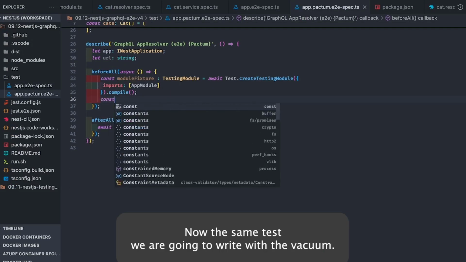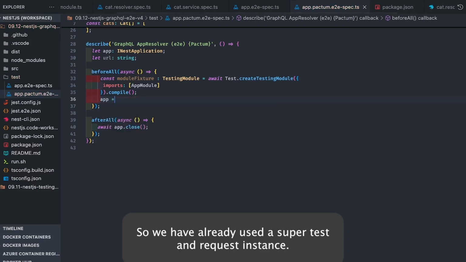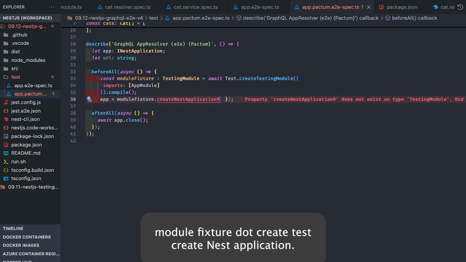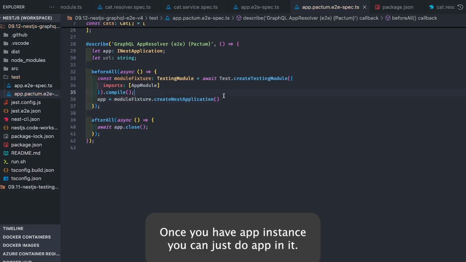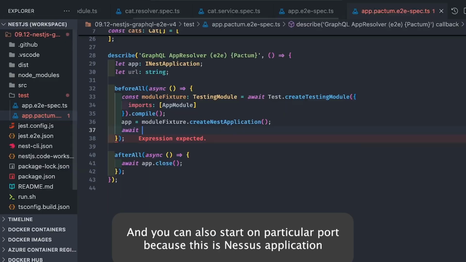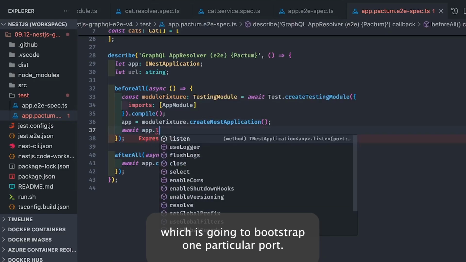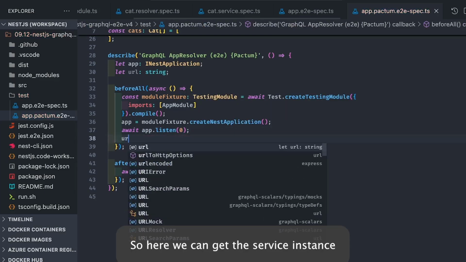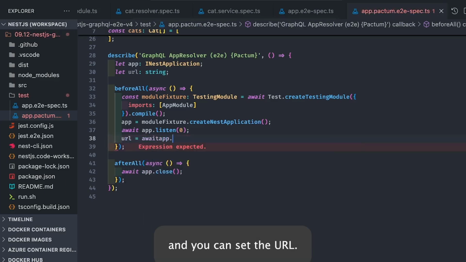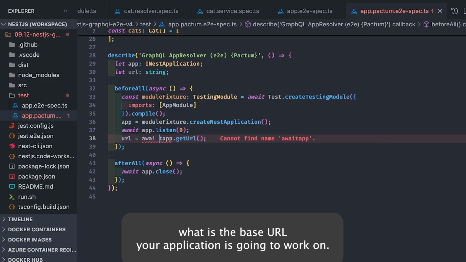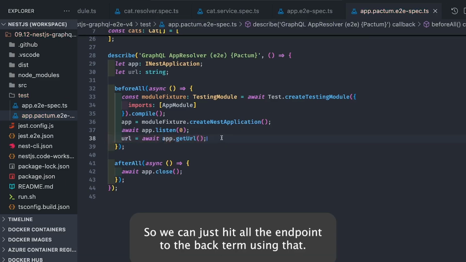Now the same test we are going to write with Pactum. So we have already used Supertest and the request instance. First we are getting the createTestingModule fixture.createNestApplication. Once you have the app instance, you can just do app.init, and you can also start on a particular port, because this is a NestJS application which is going to bootstrap on a particular port. So here we can get the service instance, and you can set the URL. So with Pactum, what is the base URL your application is going to work on? So we can just hit all the endpoints through Pactum using that.